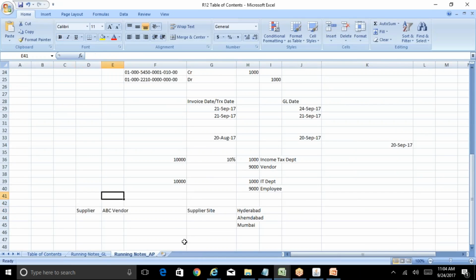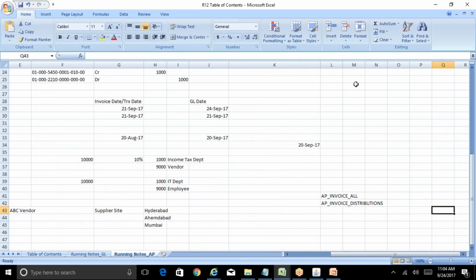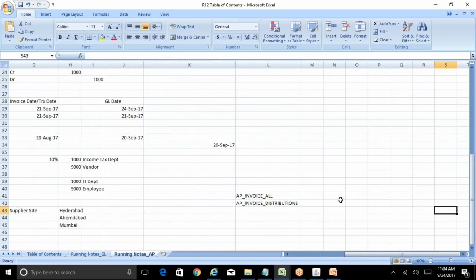So in 11i, whenever an invoice is created, the data is stored in AP invoices all, which is the base table, AP invoices all, AP invoice distributions. Okay, and then once you run your payable accounting process or your create accounting in AP, then the data directly goes to your GL base tables, which is nothing but GL JE batches, GL JE headers, and GL JE lines.